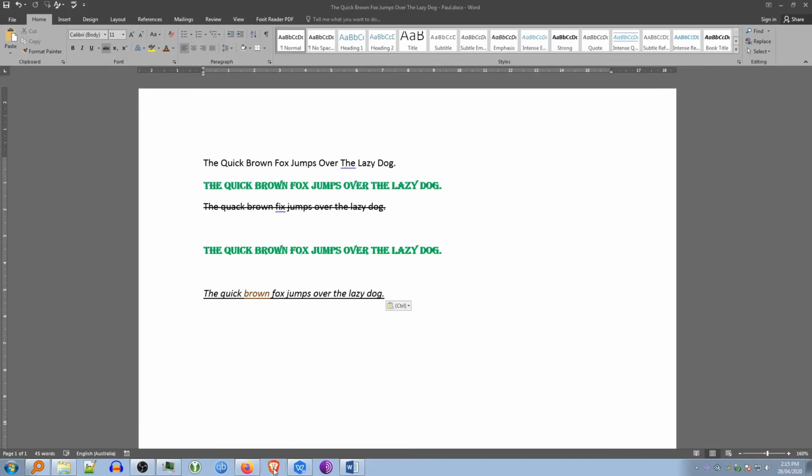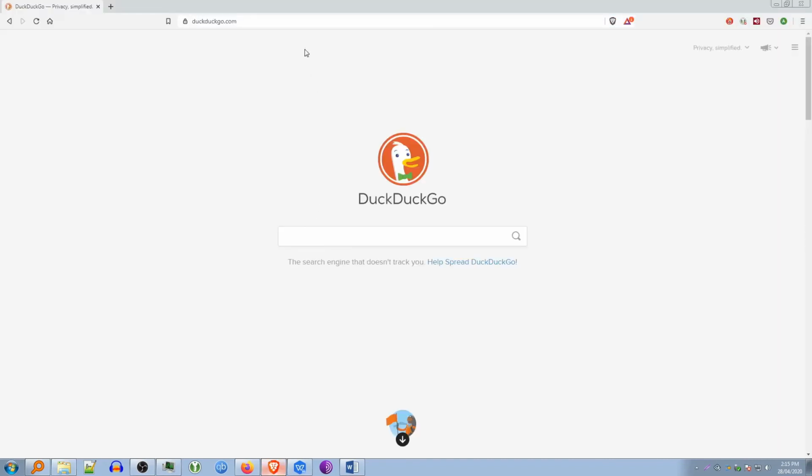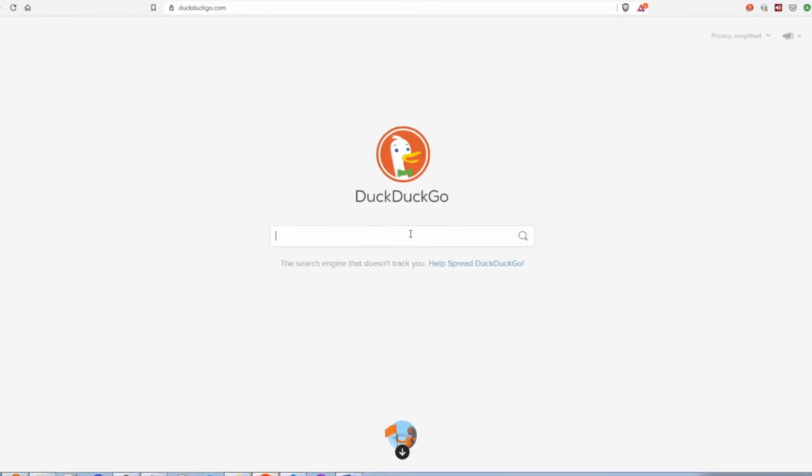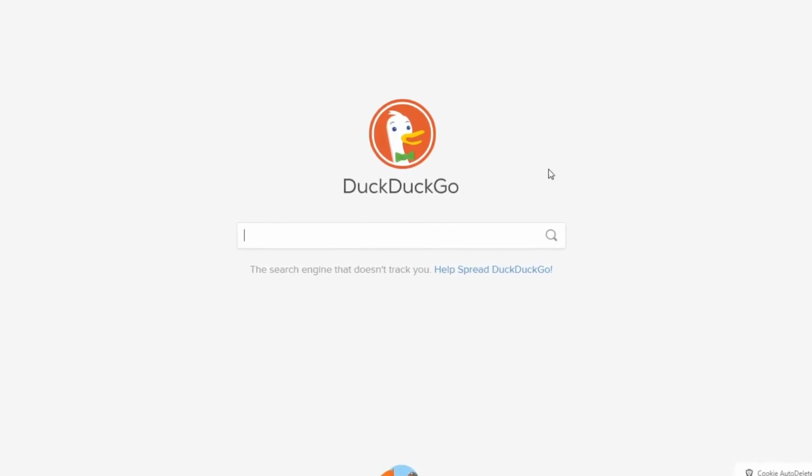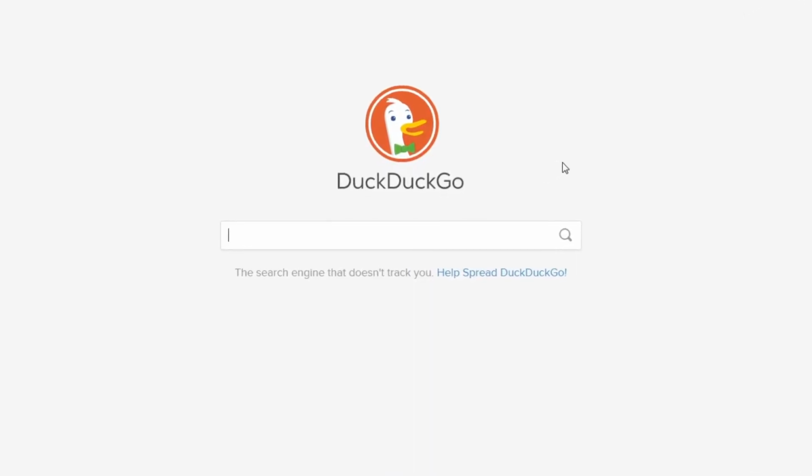Today I'm going to be using Brave as my browser. So the first step to getting an image from the internet would be to open up your browser of choice, and then use a search engine of choice. I like using DuckDuckGo as a search engine. You might be using Google. It doesn't really matter which one you're using.